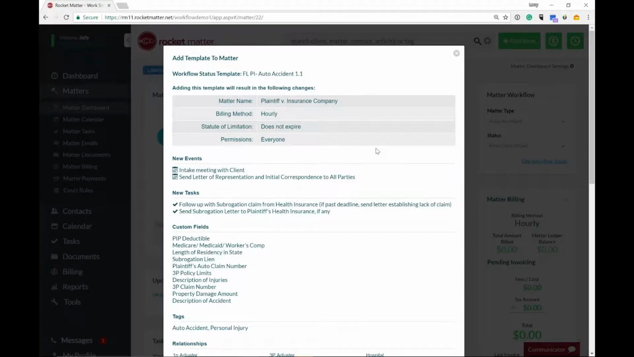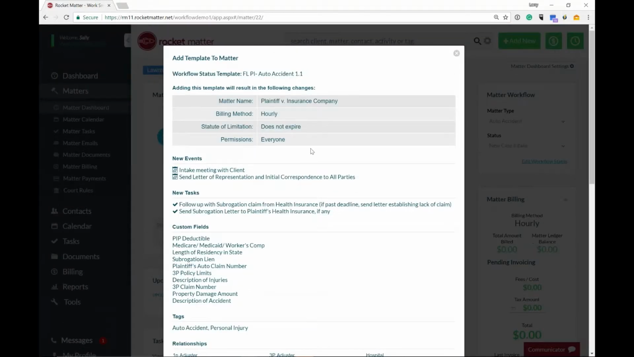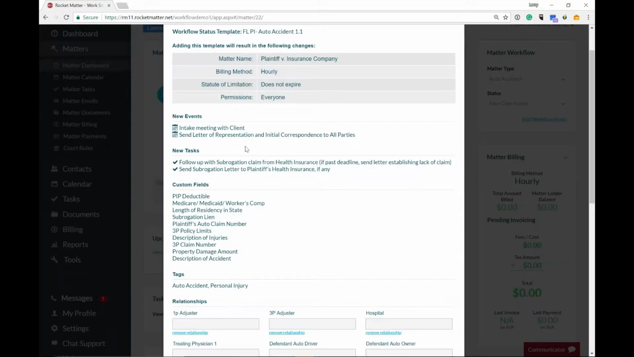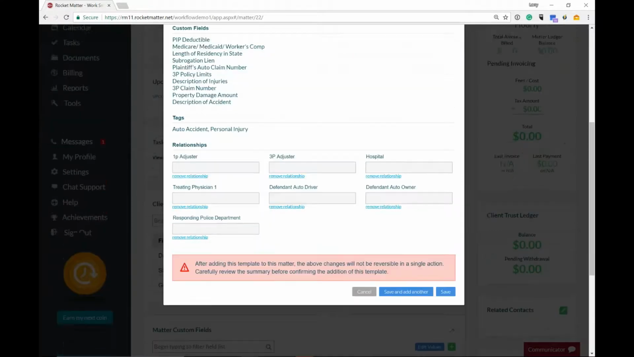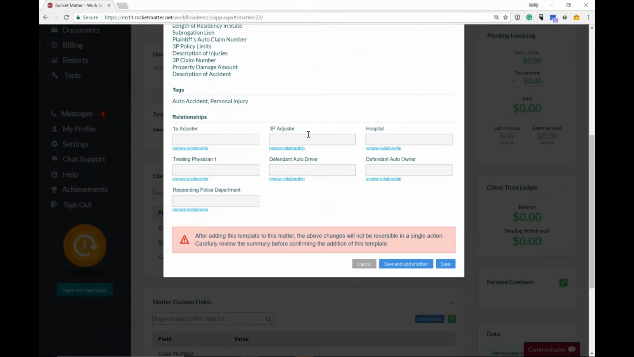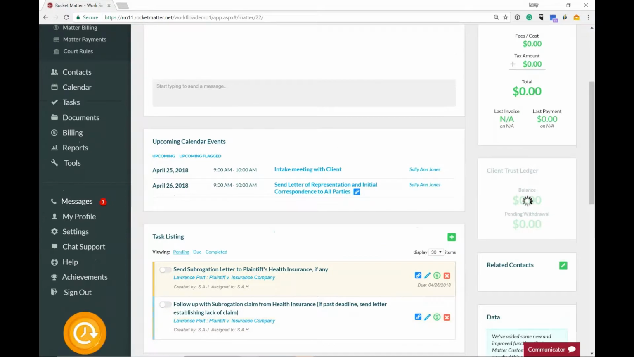Now, because the system knows that I'm in new case intake for this matter type, it's going to say, hey, this is the template that's going to go with it. Are you cool with this? It shows all this information for me: the tasks that are going to be created, the events that are going to be created, the subrogation item that we saw before, and these custom data fields that I'm supposed to fill out. So I'm going to click save. And here's my new matter with all the new things that I have to do.